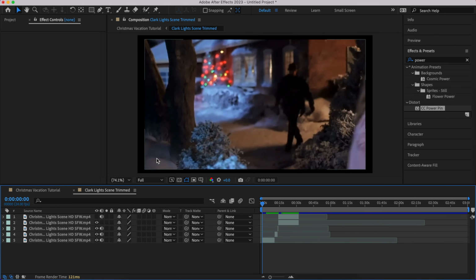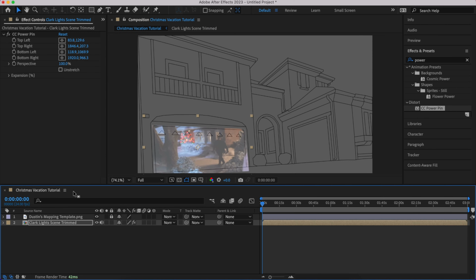So, oops. If you ever do this, what I did was I double clicked and went into the Clark light scene, and then it opened up the composition. So I just want to close out of that composition, and then it will bring me back to this screen. So if that ever happens, don't freak out. The compositions will nest over here, and sometimes they'll even nest up here. So that was a good thing that happened.